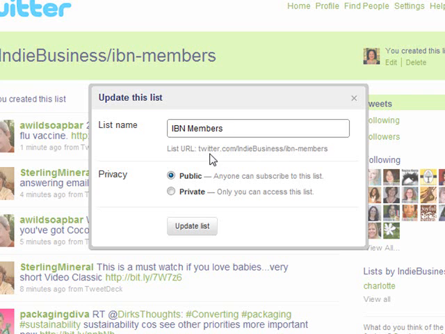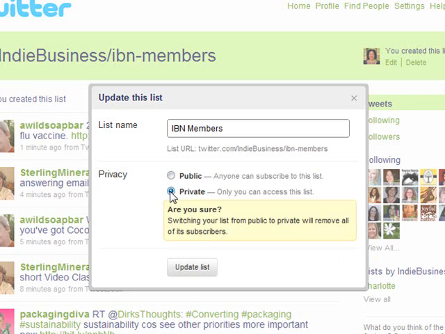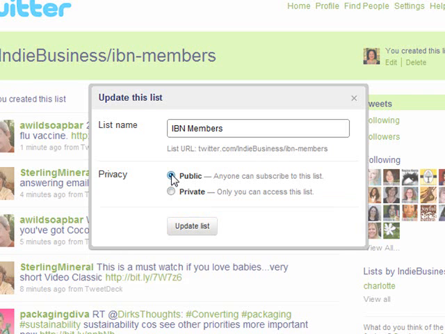The other thing you can do while you're in this window is make your list public or change it to private. It asks: are you sure? Switching your list from public to private will remove all of its subscribers. That means other people can't follow the list, because you want it to be private. So I'm going to go back and click public because I want this list to be public, but I want you to keep that private icon in mind because we're going to address that in just a few minutes. So I'm going to keep the list public, and there we go.